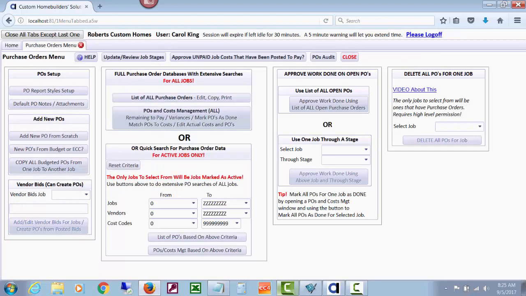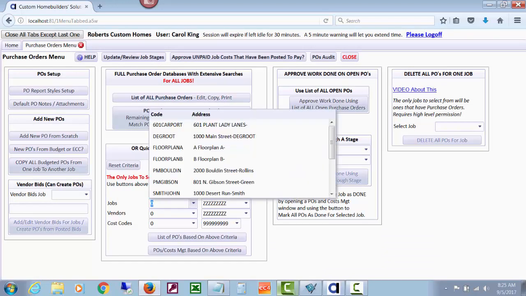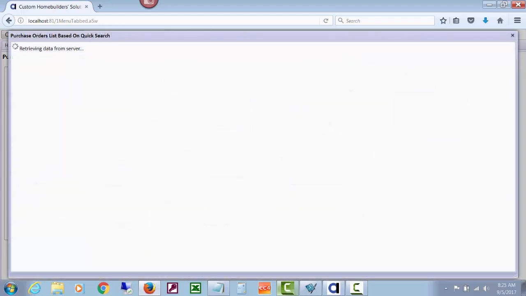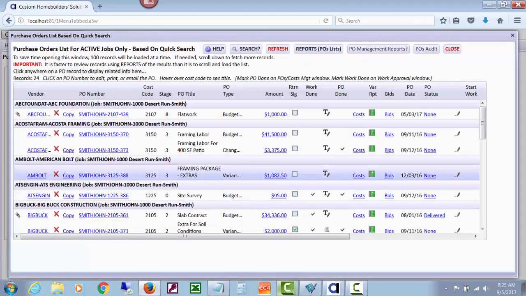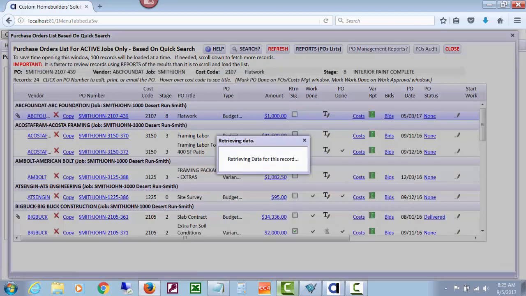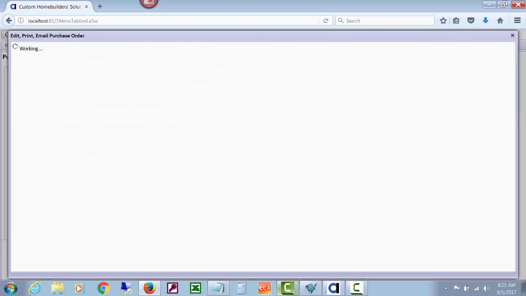So, let me just open a list of POs for our Smith job we've had in several demos already. And I'll open a list of POs so I can get to a PO to show you what's happening. So let's just do this ABC Foundation PO and take a look at it for whatever it is.